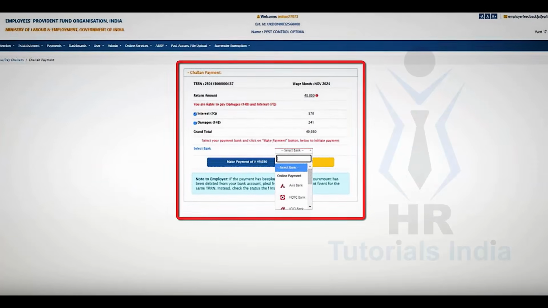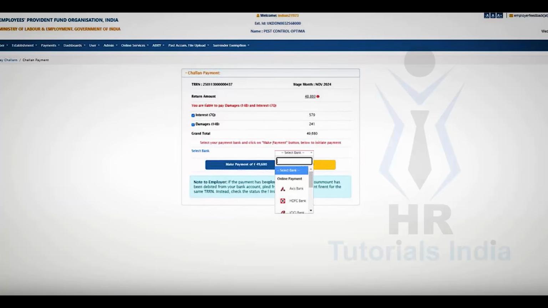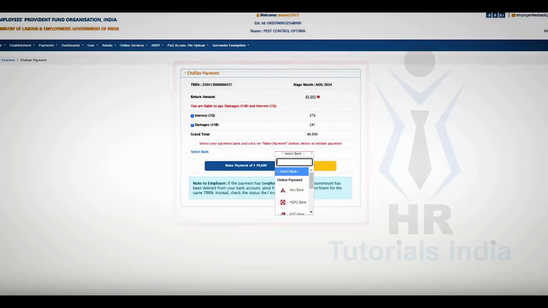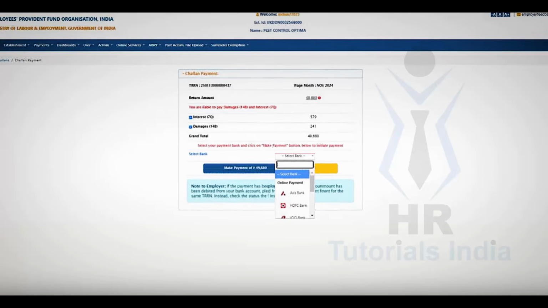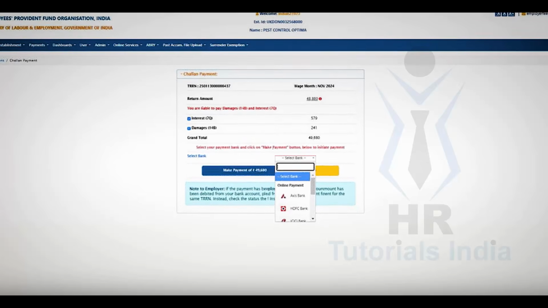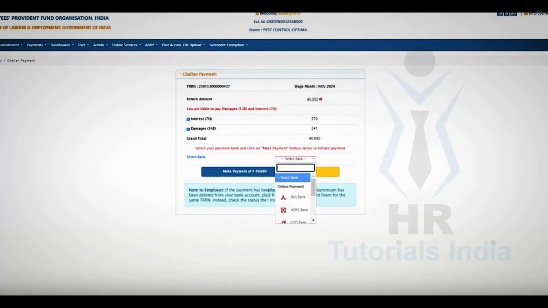Then the Challan payment details appear. Here you have to select the bank through which the payment can be made. So here you can select the bank account and process the payment. So this is how to do the revised return in segment D.